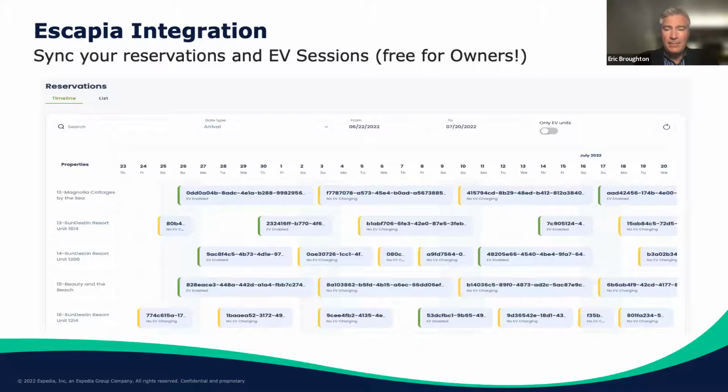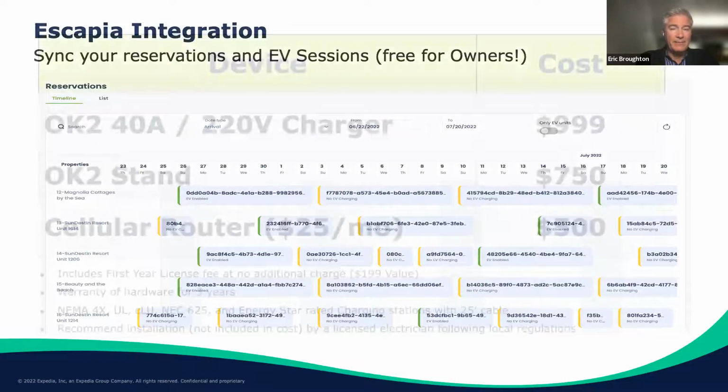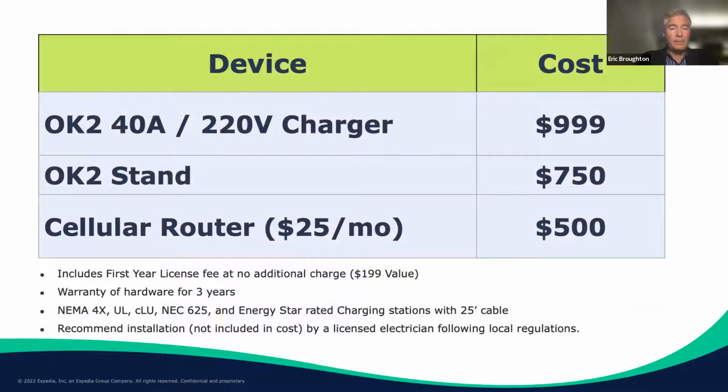And you can see EV enabled property, EV enabled. And if it's an owner of the property, they are able to charge at no additional fee. So we have all that data loaded into our system, makes it seamless and really easy for you. And here's what it is. We make it really simple for you to buy and to partner with us.